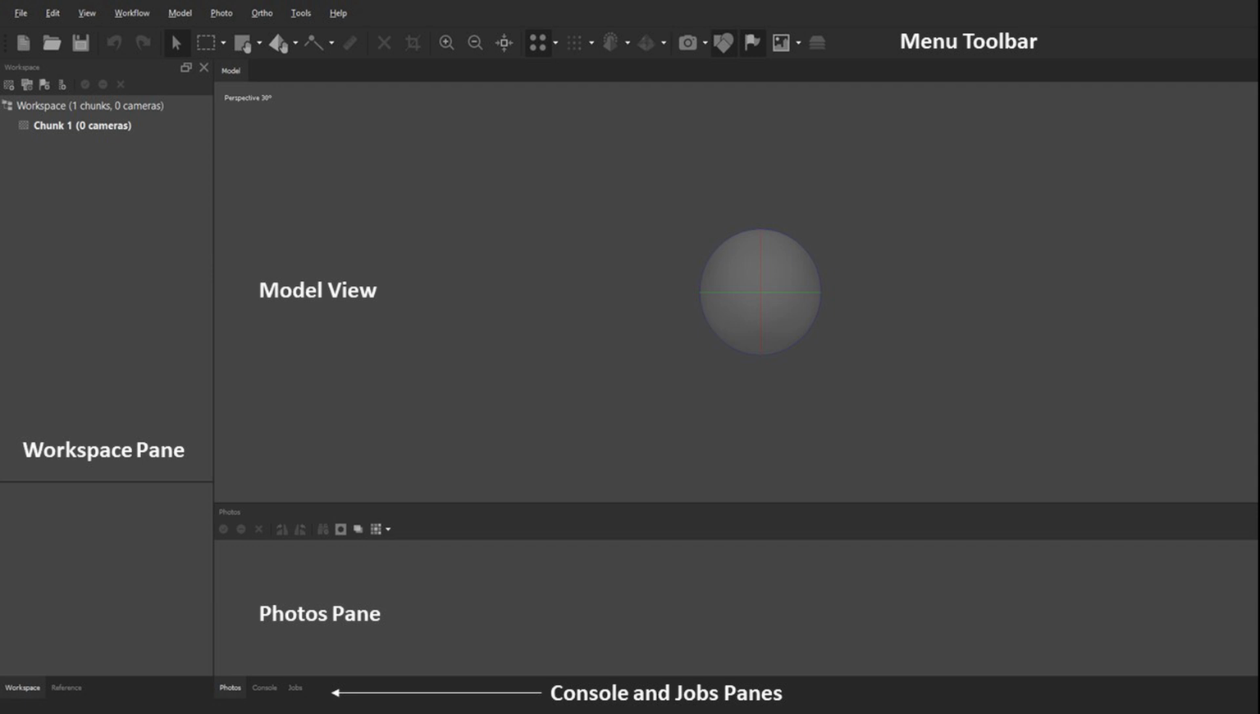This is a general view of Metashape's graphical user interface. At the center, there's the model view where you can observe and modify your model in the different processing stages. Below that, you will find the Photos pane, where all the images used for the production of your model show up. Here, you can enable, disable, or delete certain images and modify the way they are displayed. Next to this, there are the Console and Job panes, which display additional information for the model and its processing parameters. Additional panes can also be enabled via the View menu.